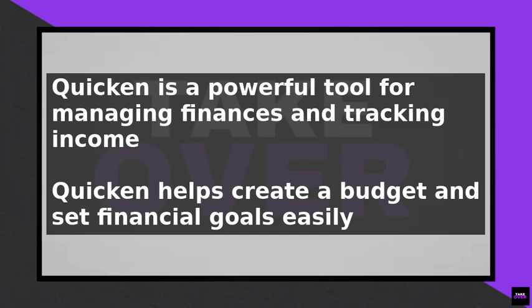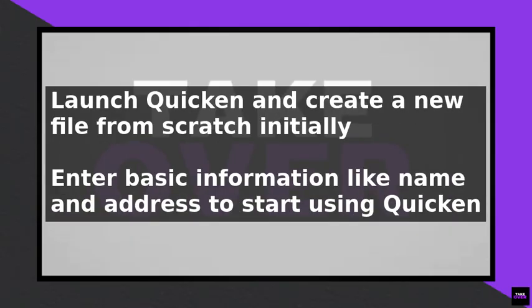Next, you will need to set up your accounts, including your checking and savings accounts, credit cards, and investments. You can add accounts manually or import them from your bank's website.